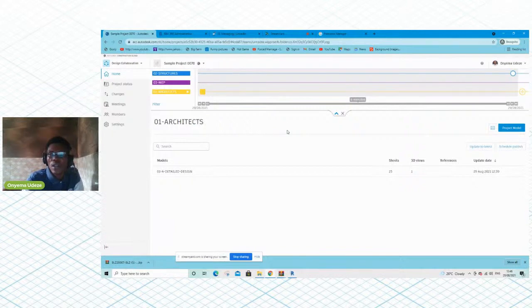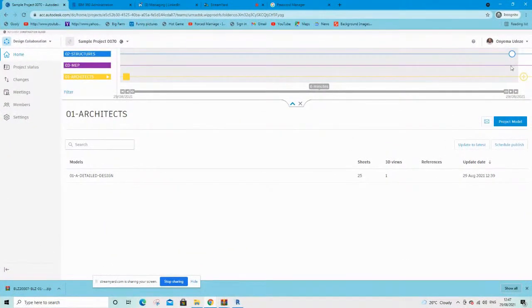So basically, like I said, the various teams have to share the information they are comfortable sharing with other teams. This is the information you publish from Revit. It shows as a filled square icon, and this is the package you share from BIM Collaborate Pro, the design collaboration module. It shows as a hollow dot.